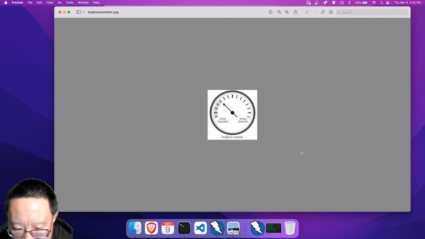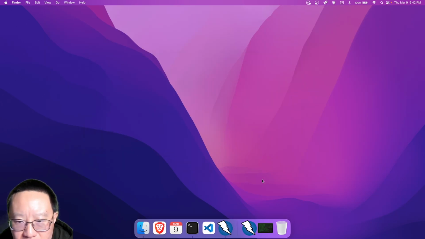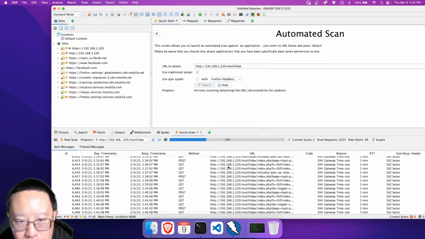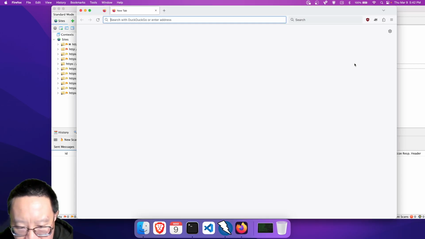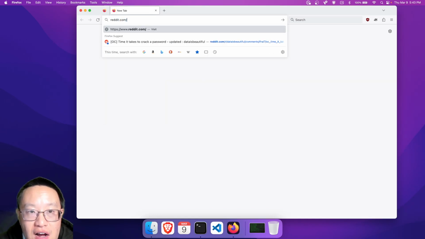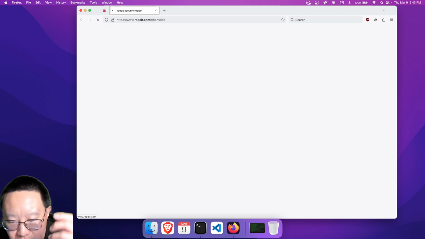Since you asked that second question, I'm going to quit this. I don't need this anymore. This thing's probably still running. Yeah, it's still running. I just let it run. Exit. Try this: go to reddit.com/r/homelab, the Home Lab subreddit.